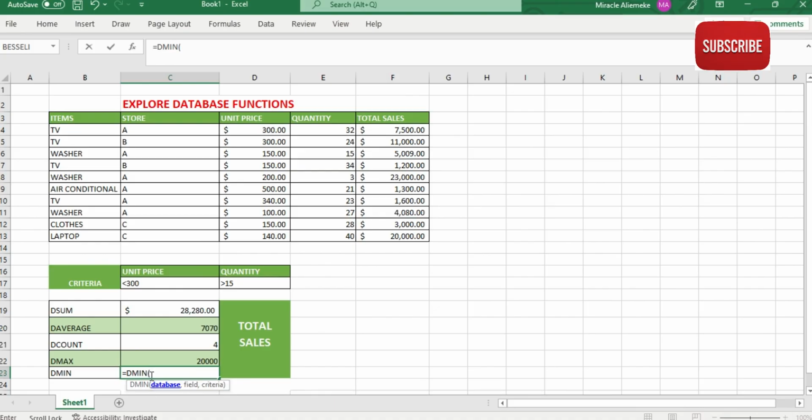Then we also check out the last one, the minimum. So we put equals the minimum database. We highlight the whole data set, then comma, then we count 1, 2, 3, 4, 5, the fifth column, total sales. Then we also highlight the criteria, the unit price and the quantity. Then we hit the enter key.